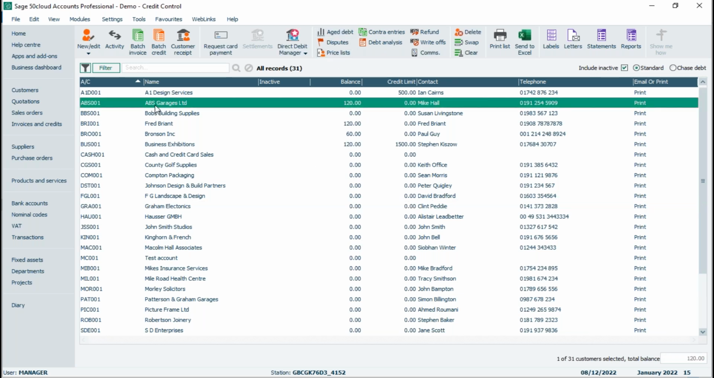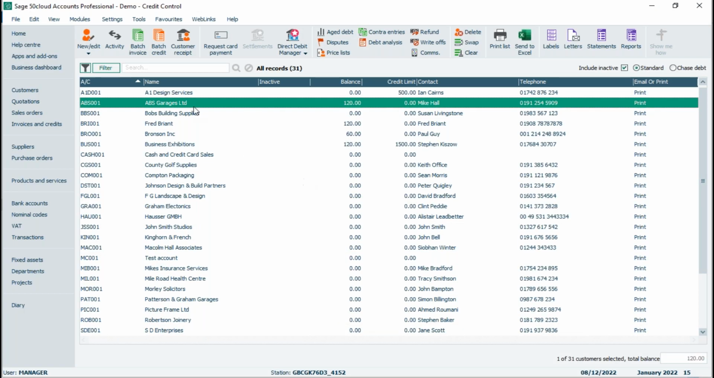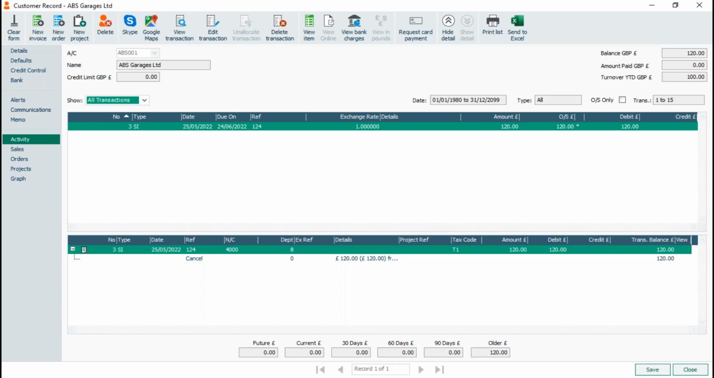The other way to get at that information is just go directly into the activity. It will list the customer's transactions and you will get the aged breakdown at the bottom. The other way to get at that activity is going into the record itself and then just accessing the activity within it as well. So again, you can see the customer's age balances at the bottom here.